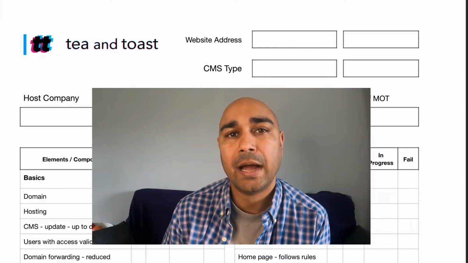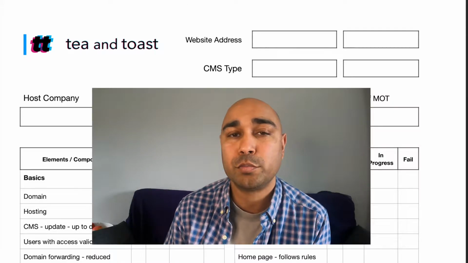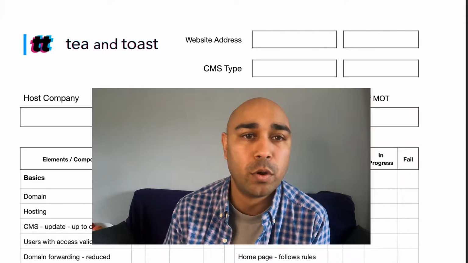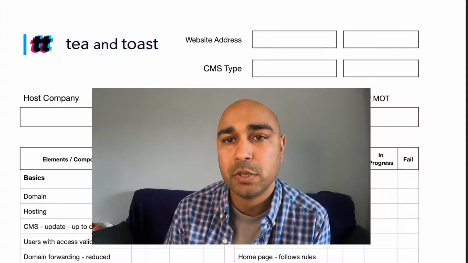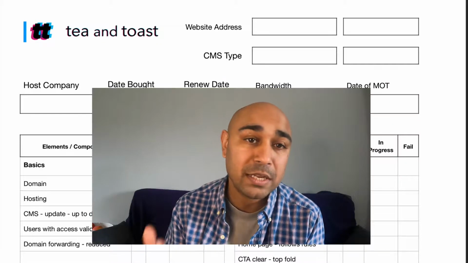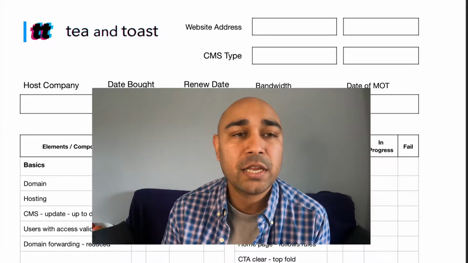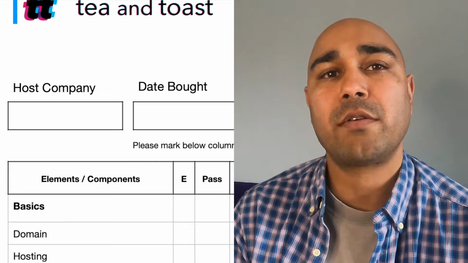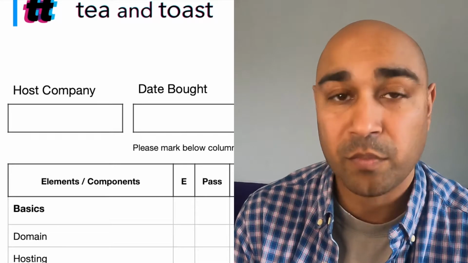So looking at this particular form, you would put your website down, you'd put your CMS type. So I would put WordPress. It could be Joomla, it could be Spotify, it could be Weebly or a site builder. It could be literally whatever it is that you use. Then the company that you use, for me, I use SiteGround, and when you bought it. So this would vary from person to person, obviously.